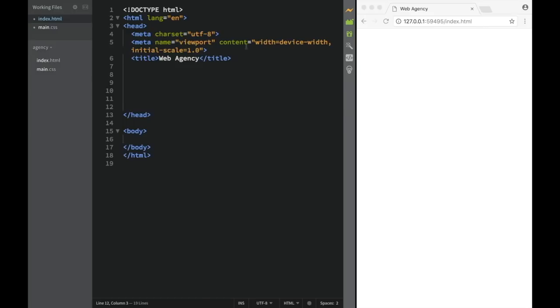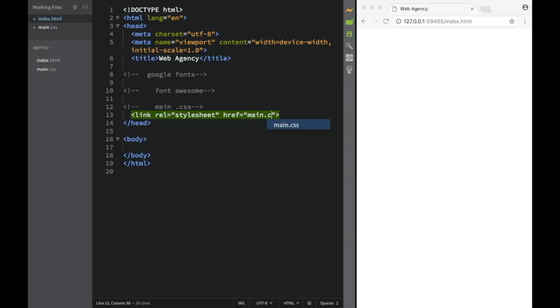And then right away in our head tag, we need a few things. First is going to be Google Fonts. Then we're going to have Font Awesome. This is what we also are going to need, Font Awesome over here. And then it's going to be our main CSS. So again, another comment, I'm going to say main CSS. And we can just start with this one. We're just going to create a link to our main CSS.